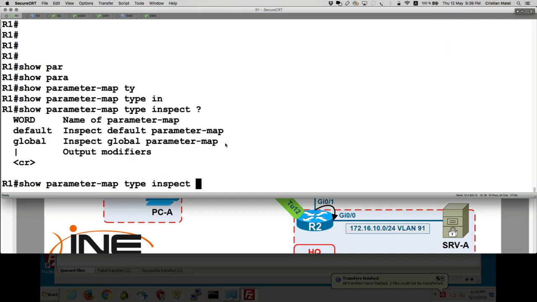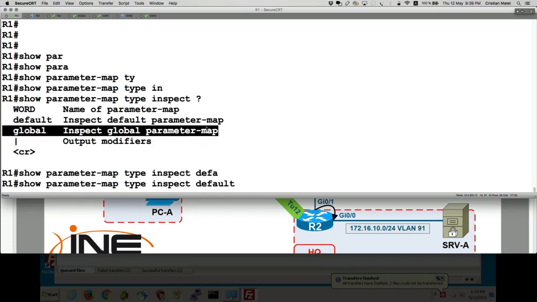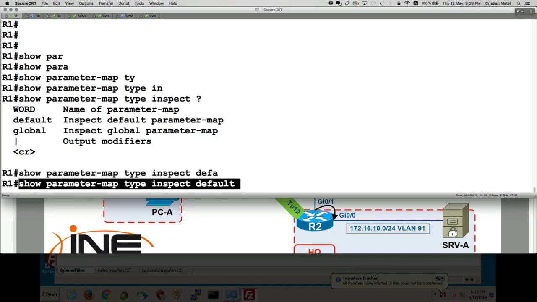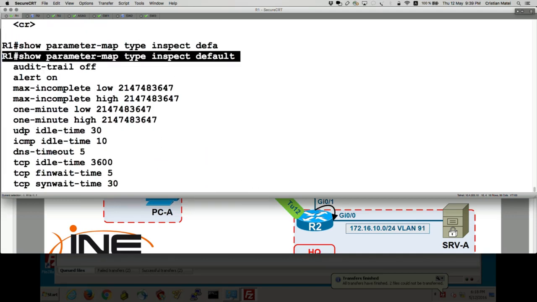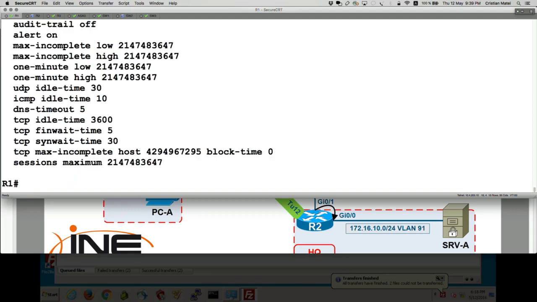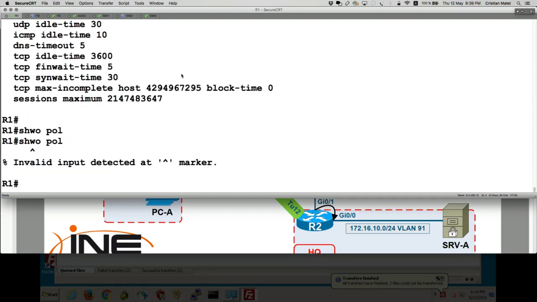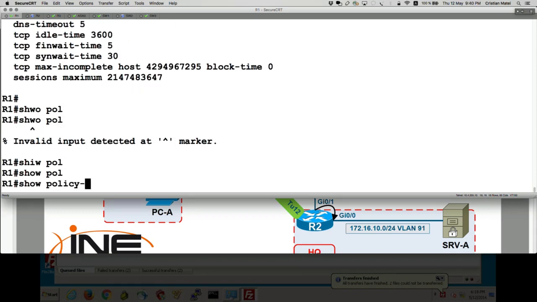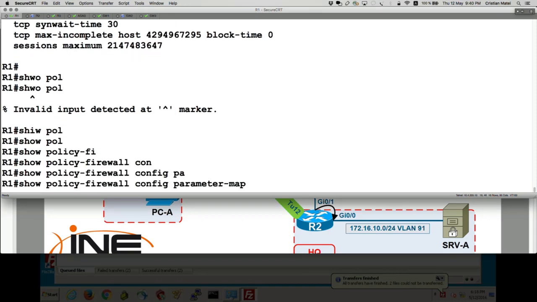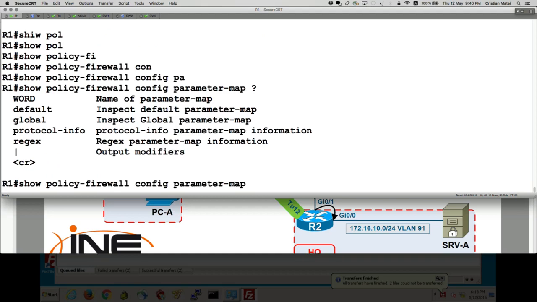And we can say there's also a global one. It's not a discussion, it's pretty much a more advanced topic. So let's look at the default one, so we have a default parameter map. We can verify it with this command or with show policy firewall. Show policy firewall. Config parameter map default.